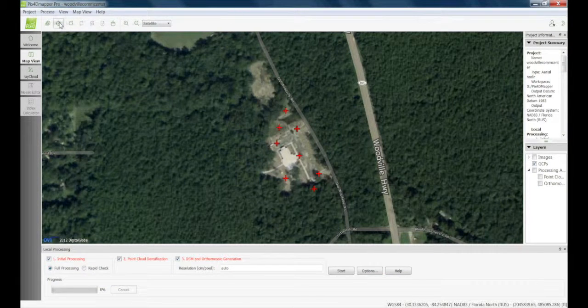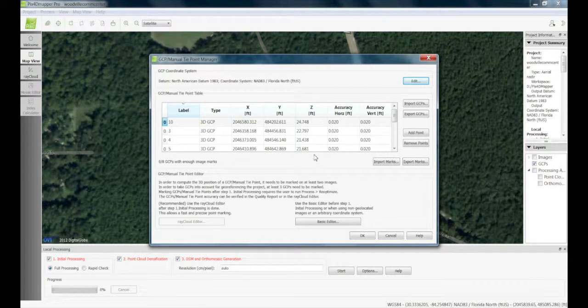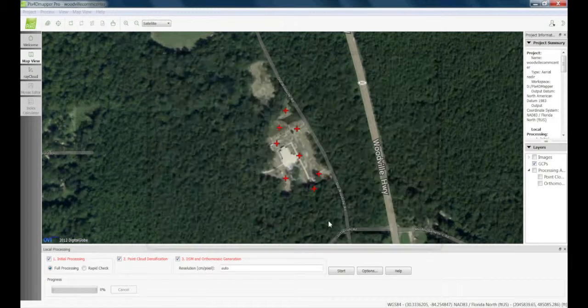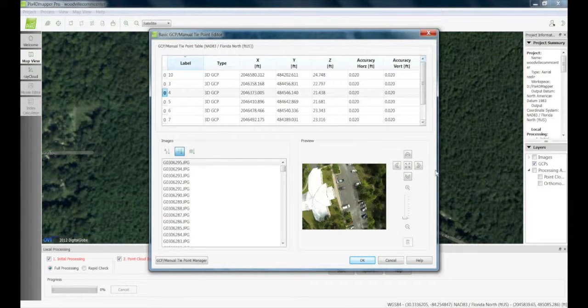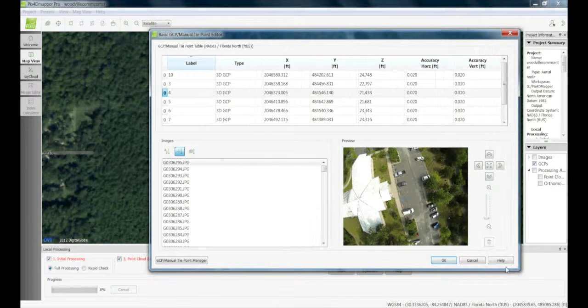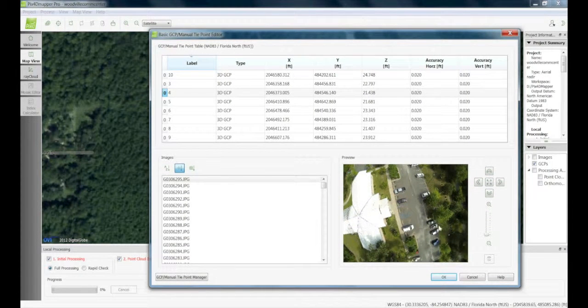So now what we need to do is identify the ground control points in the photos. So we go back to our tie point manager and we'll select the ground control point. We're going to start with 4. We go to basic editor and you can see it opens up another frame or window where you see the list of photos, list of ground control points, and the photo itself.